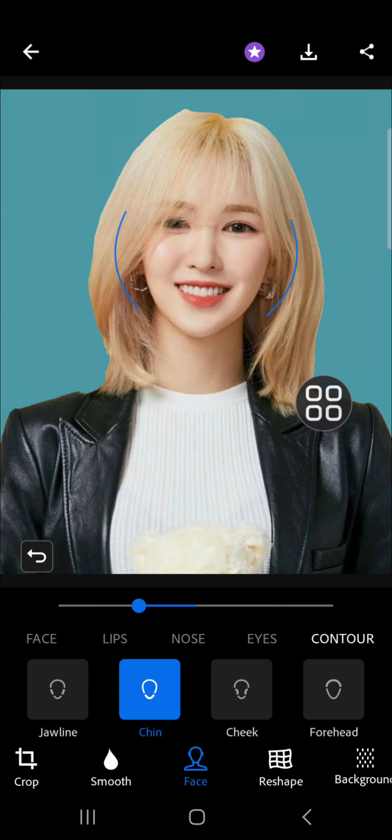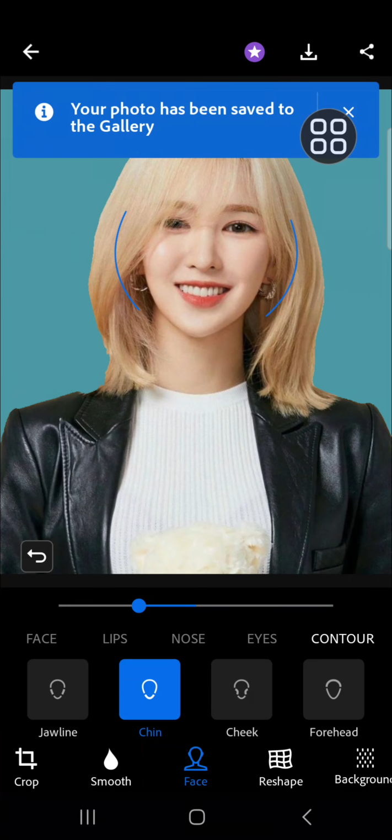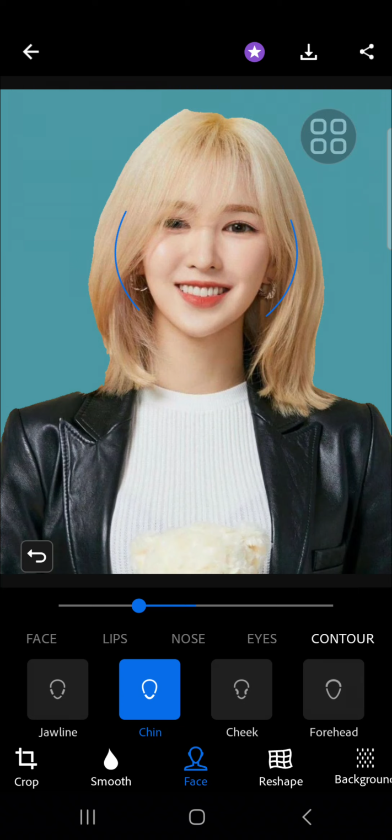And if you want to save your editing on Photoshop, you just need to click on this button or this icon, and then the photo will be saved to your gallery. Alright guys, and that is how basically we can edit photo using Photoshop mobile application.